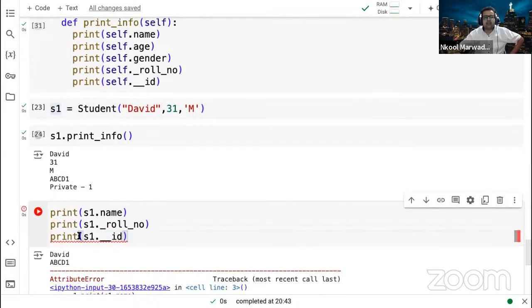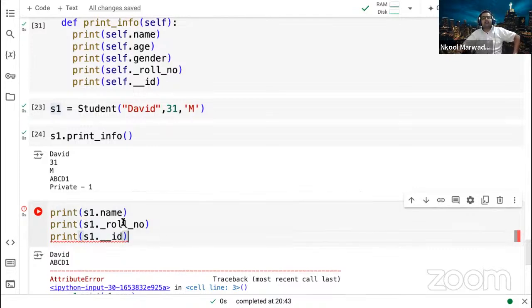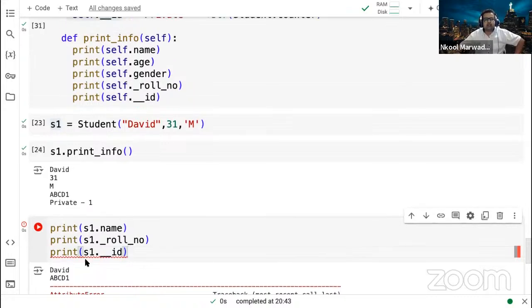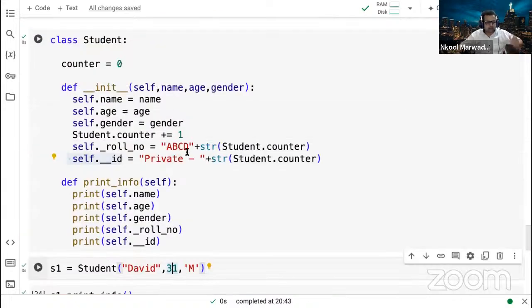Since it is private, I cannot use s1 dot the name of the variable to access it. But other variables I was able to access. s1 dot name I did, so David I got. s1 dot underscore roll number I did, and ABCD1 I got, whatever I have initialized. So this is the idea.